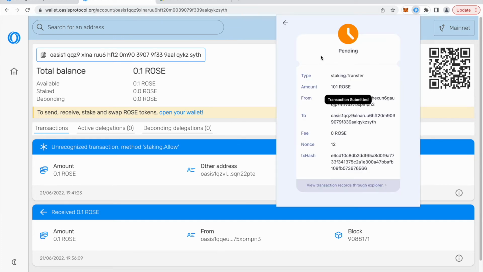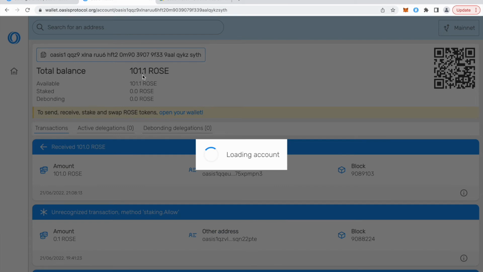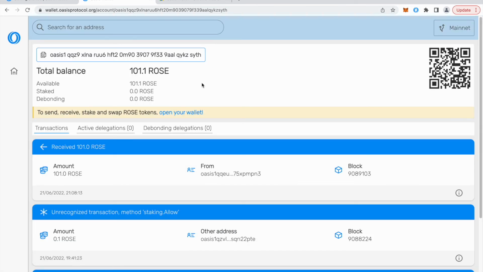But in our case, you will notice now if I go out of that transaction, if I refresh that wallet, I should have 101.1 rows. Yep. Okay. So you see that's how I deposit some rows to this wallet account. And now since I have enough rows, I can do staking within my wallet.